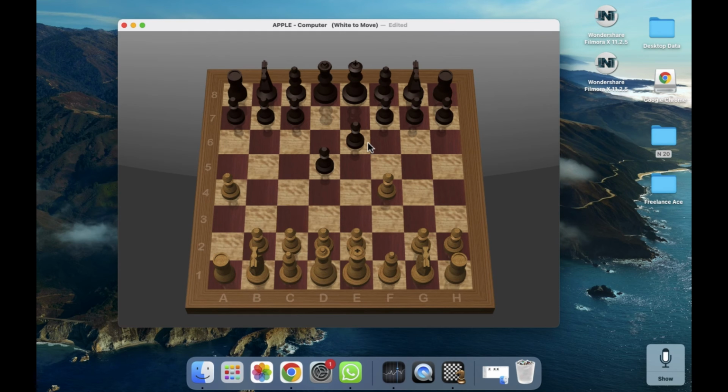So I hope you guys understand this video, how you can play chess on a MacBook. It's easy to understand and it's easy to play.